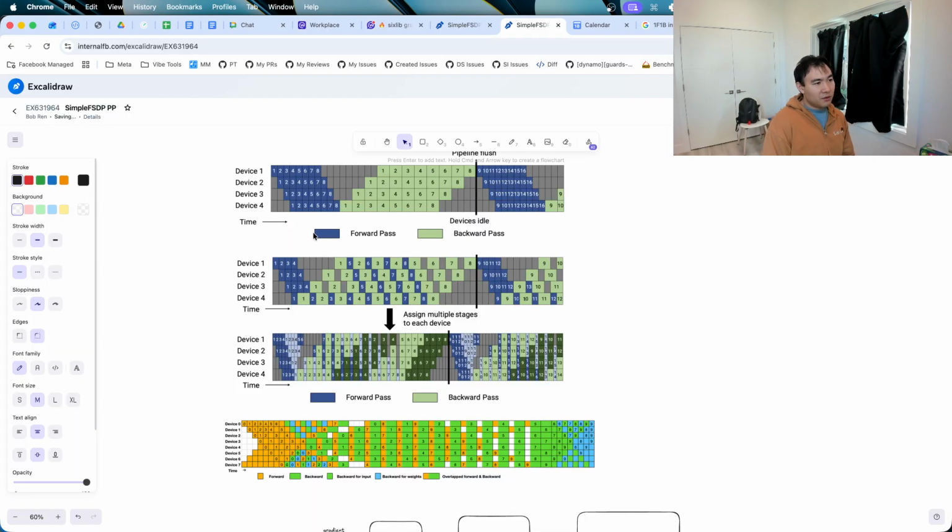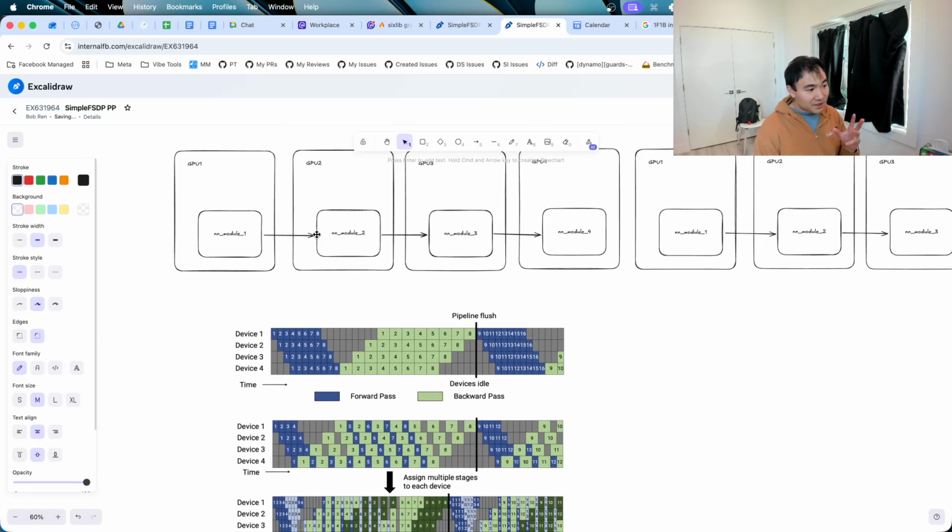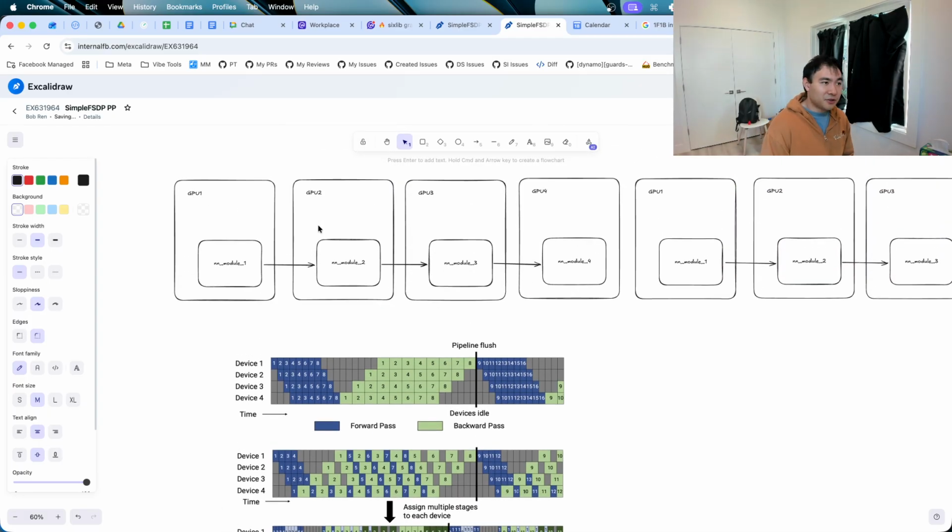So hopefully this was a good overview of pipeline parallelism. There are definitely a lot of intricacies, which maybe I'll go into in a future lecture, but this should give you a good starting point to understand what's going on and give you a few good code pointers in case you want to dive in deeper.